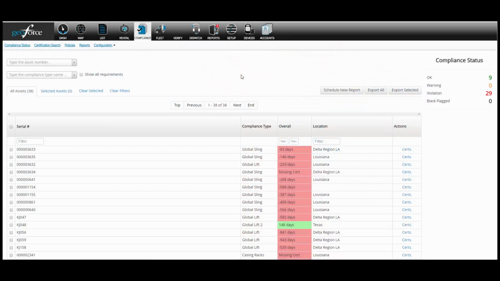The first screen you will see is the Compliance Status screen. This screen will be blank until you set up your assets, certifications, and policies. To get started, let's first set up certifications.